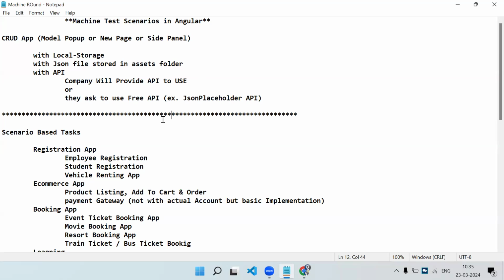Okay. Now, coming back to our main topic for today: what kind of machine tests are there? First, a CRUD app. In Angular, we are not going to design a website. That is not the purpose of Angular, correct? It's an application or software we are going to develop. So, some scenarios are there.